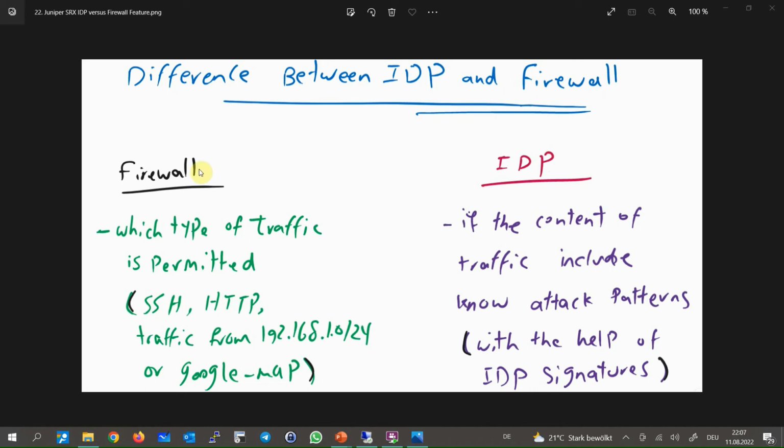With the Juniper SRX firewall that we have learned in the previous sections and implemented through security policies, you can configure which type of traffic is allowed or not allowed to be forwarded, but you cannot make sure if it is healthy or malicious. But the Juniper SRX IDP feature inspects the traffic to make sure that it doesn't include known attack patterns, which are already provided by Juniper as IDP signatures.